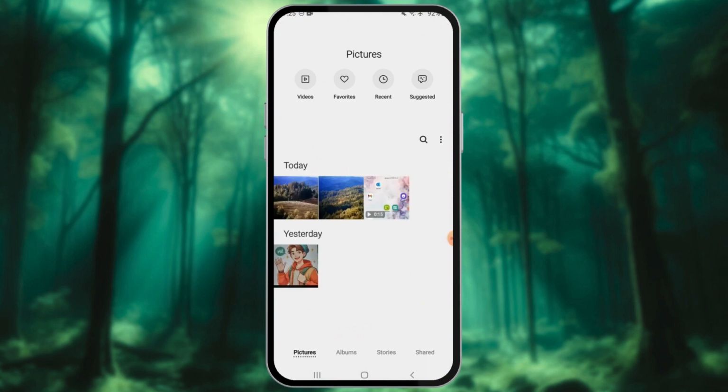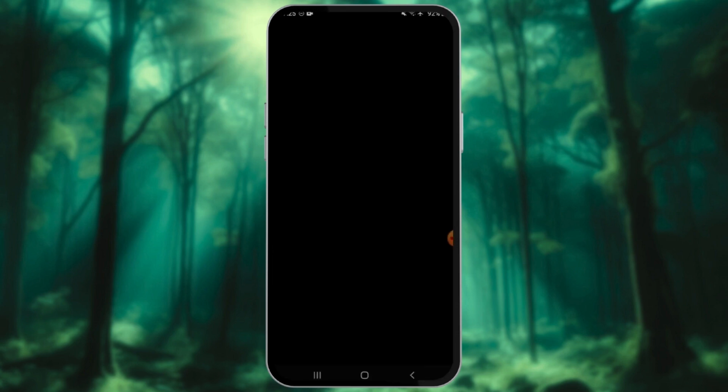Launch the Gallery app. Click on the three dots. Select Create GIF from here. Now choose the photos to include in your GIF and tap Create GIF.